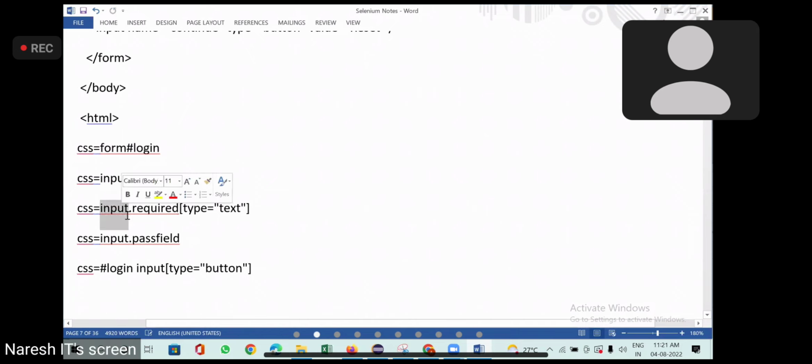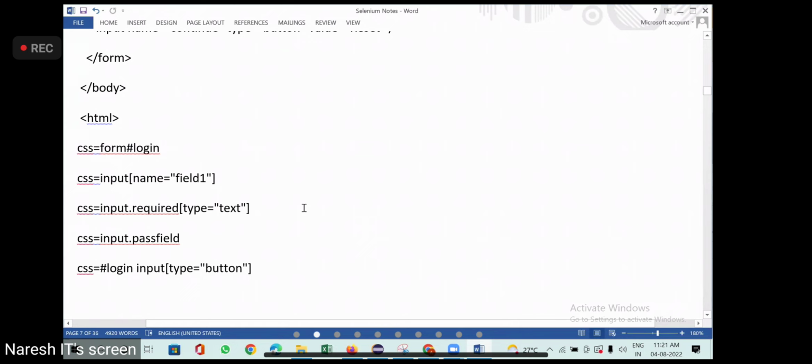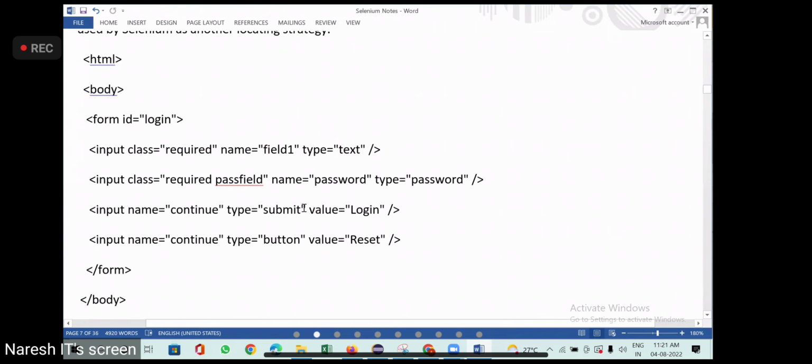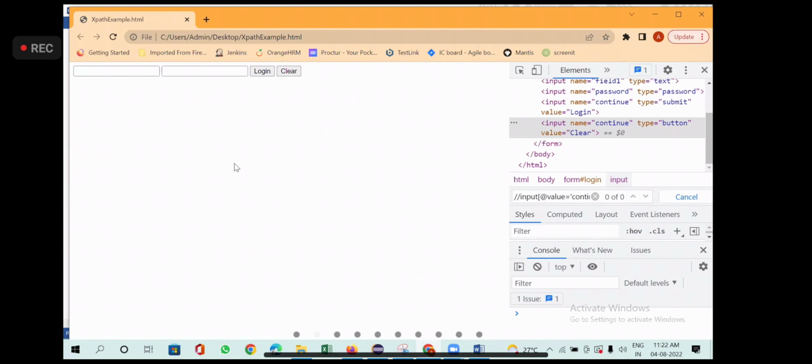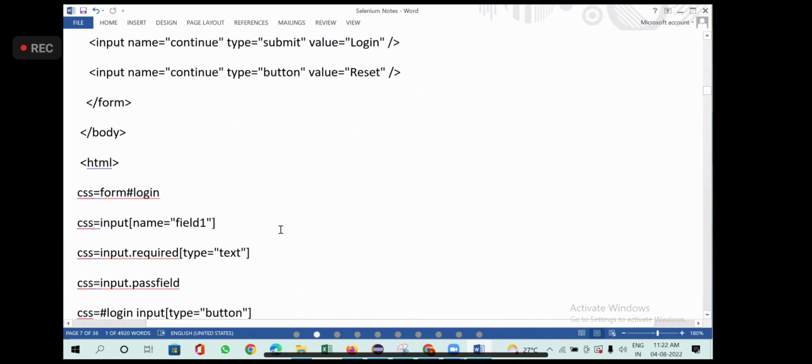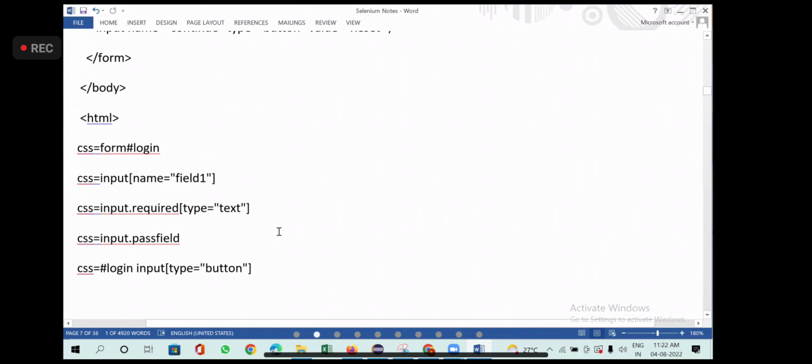Now what is the next field? Input required type equal to text. Where is the text? I'm saying go to input tag which is equal to required. Sorry. So here I'm just saying go to input tag which value equal to required type equal to text.